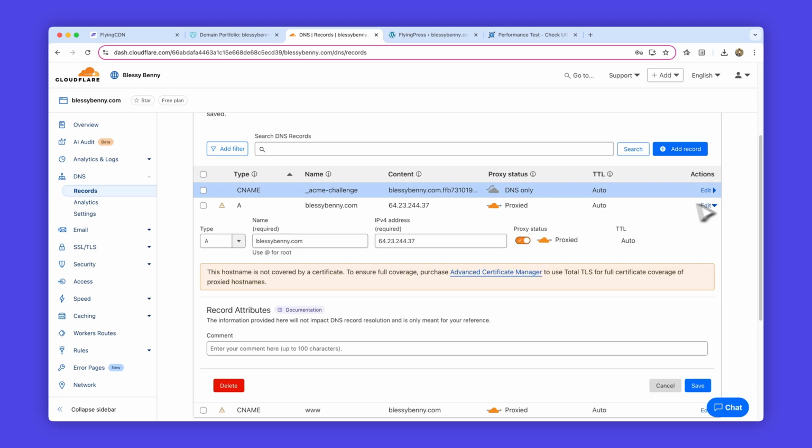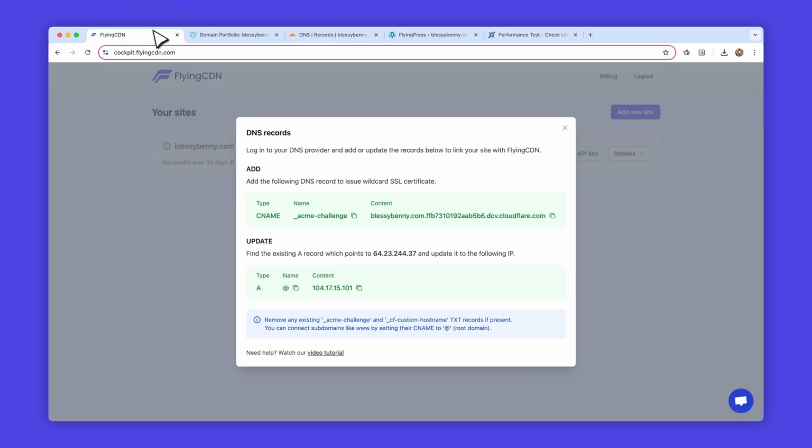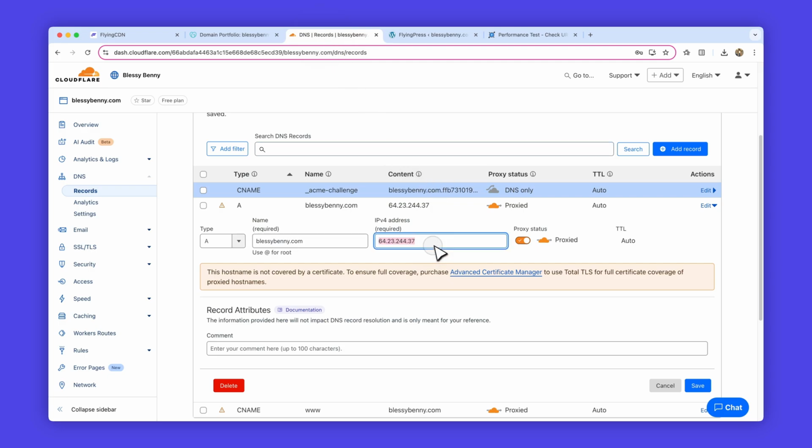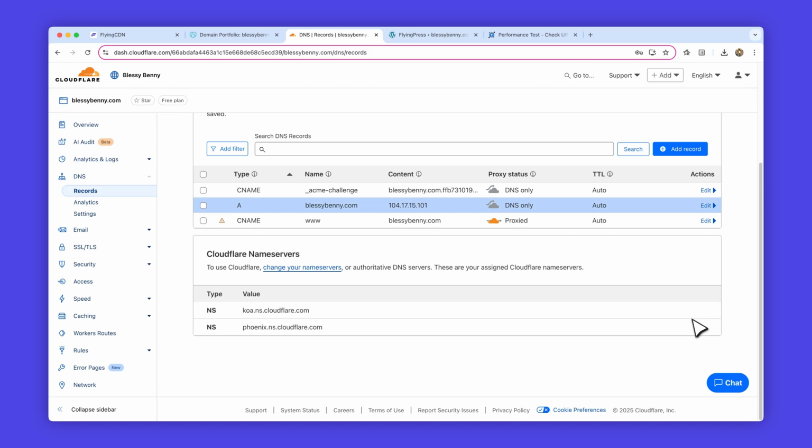Then, locate the DNS record for your root domain and update it with the IP provided by FlyingCDN. You can also connect subdomains such as www to the root domain using a CNAME record.